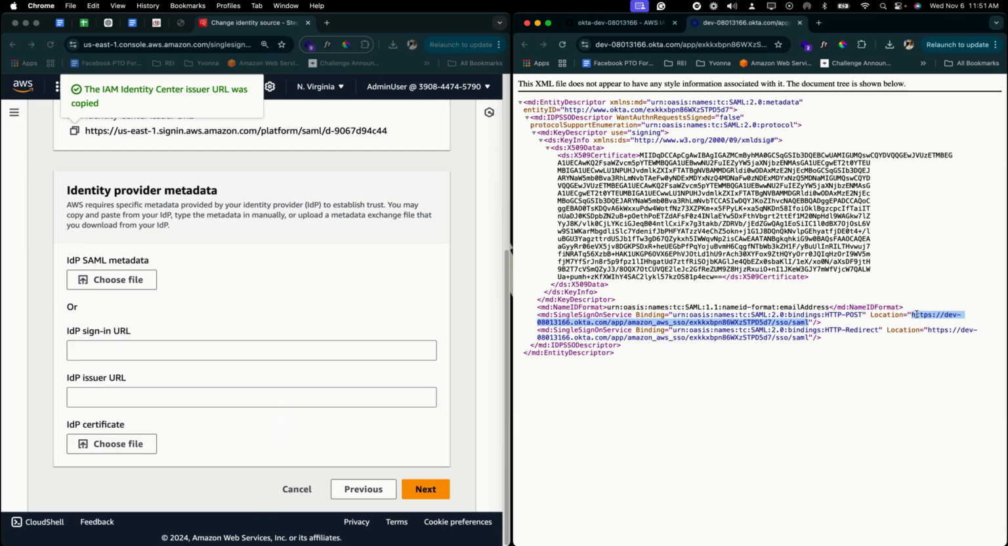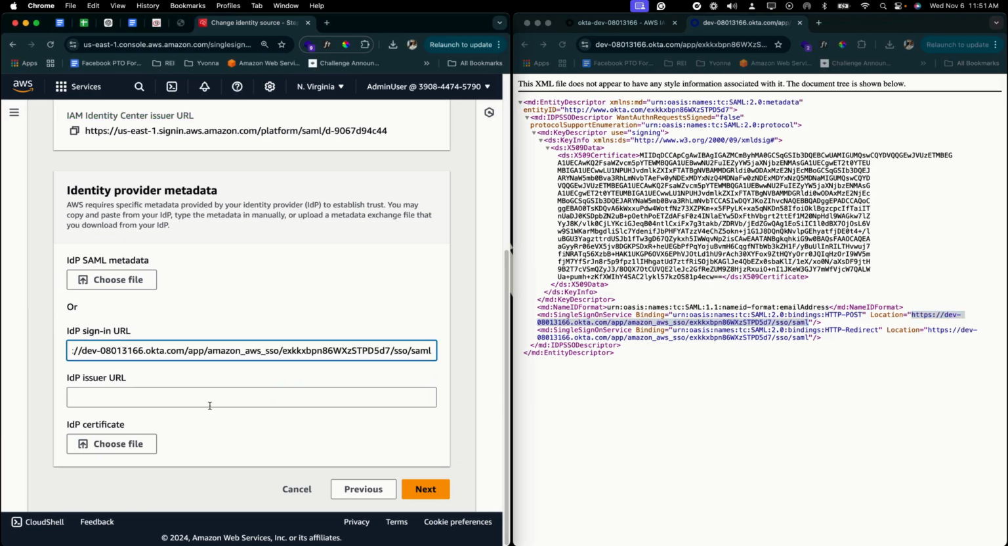Make sure you have the HTTPS, like the entire URL copied, because if you leave off a letter, you're going to get an error and you're going to have to redo everything over. So ensure the entire URL. You can paste that here, and we're going to find the issuer URL towards the top. So where you see entity ID, we have an HTTP URL right here. We're going to copy that. And the same thing goes, you want to make sure you're copying the entire URL, or else the configuration will error out and it will not work.